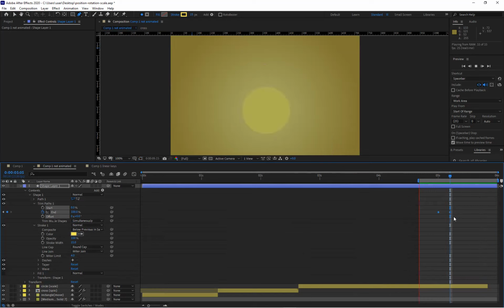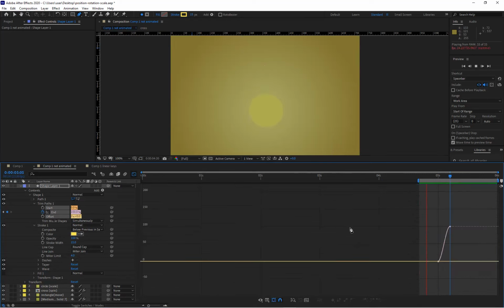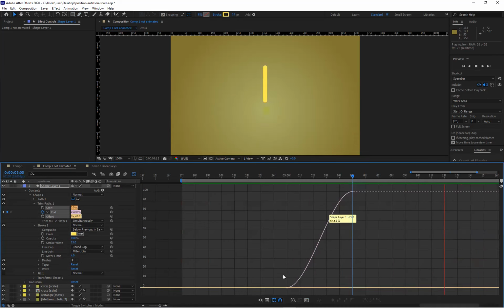Okay, let's do a little bit of acceleration and deceleration. Zoom extents on the graph. So we want it to kind of accelerate out and ease in. Let's maybe make it a little bit more spectacular.